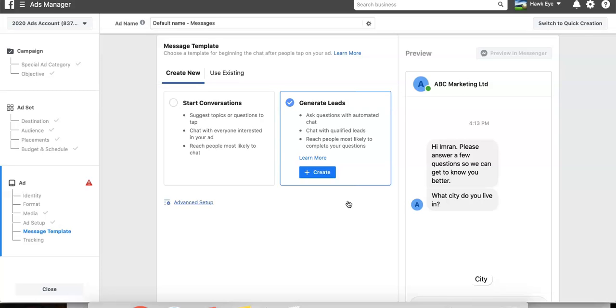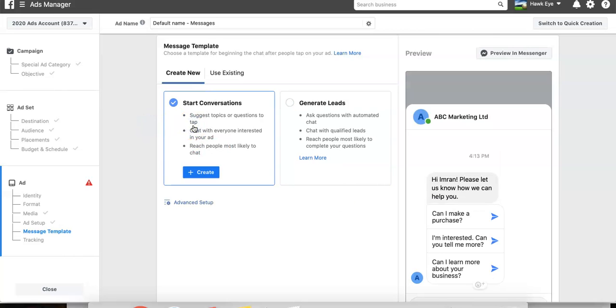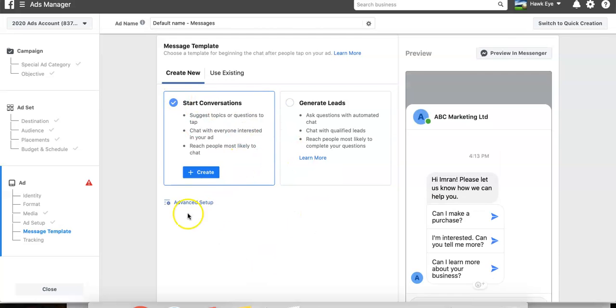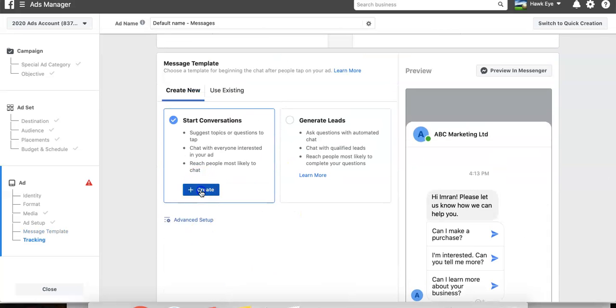In this video, we're going to be focusing mainly on start conversations, because this is the default option. This one you can bring in messenger bots. We can talk about this in part 2 of this video. So let's click on start conversations. Okay, so we click on create.